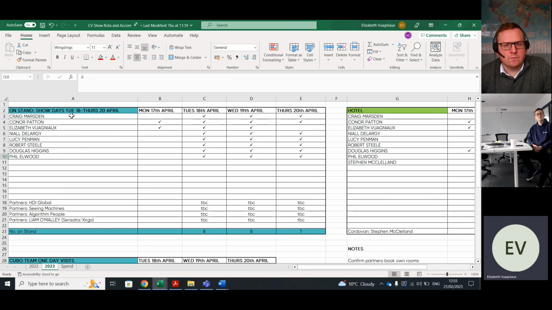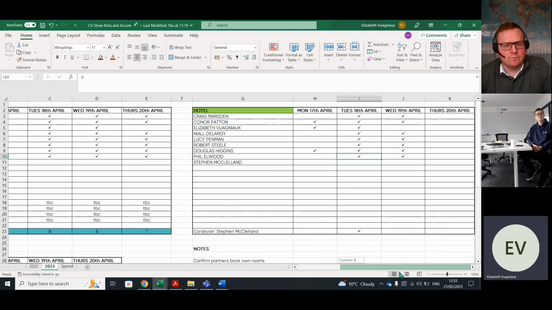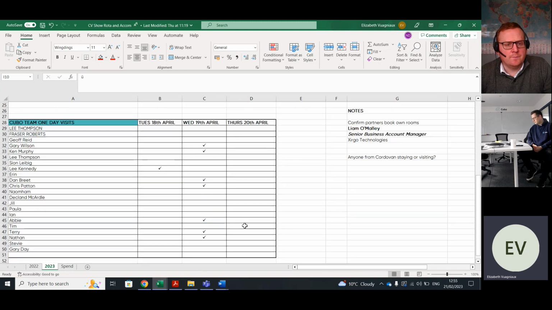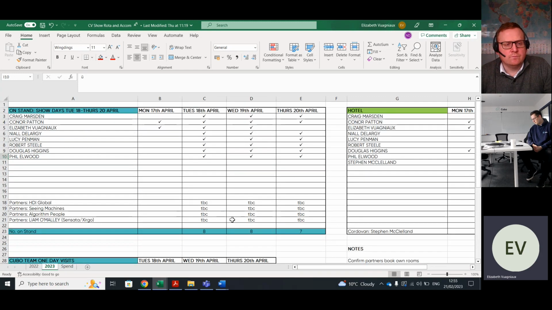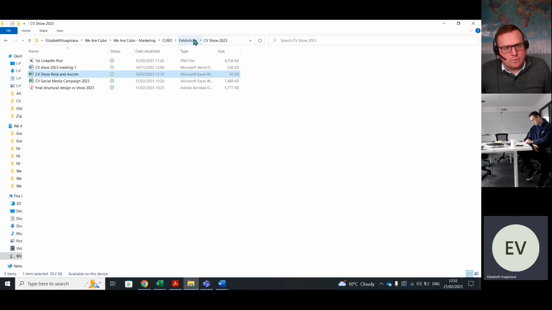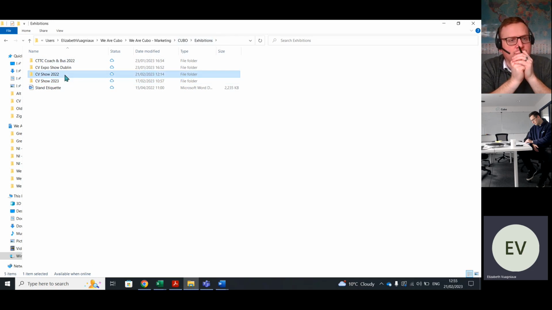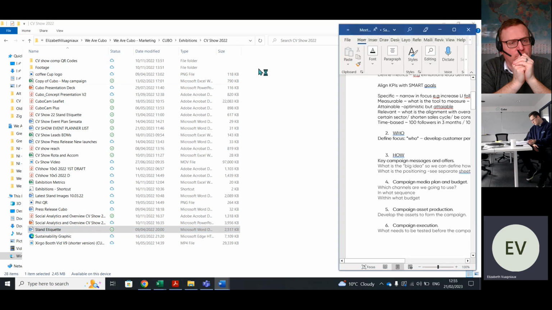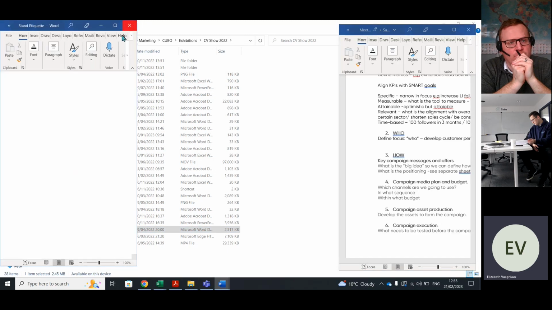So it's who's going to be on stand, on what days, what partners we're going to have, who's going to be staying in the hotel, who's going to be coming over for the day, and any other notes. It's really just the basis of a rota, so we all know where we're at with that. But if I go into last year's, I can show you the stand etiquette. Oh, sorry, wrong one.